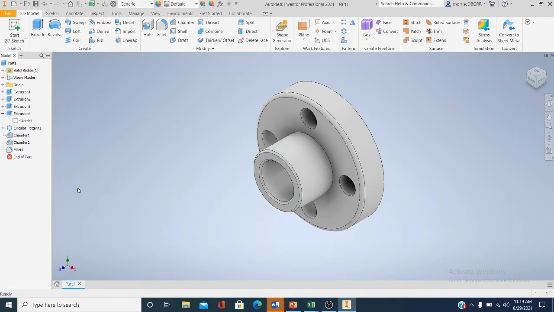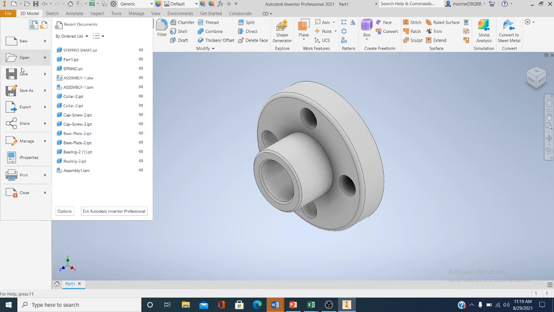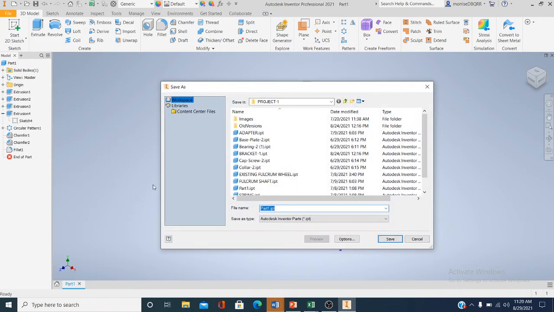Now we need to add some material designation to this. Over here on the browser, let's go ahead and save this. File, save as, and we're going to call this flange-1. Actually call it flange-2 because this is going to be your second homework assignment. So select save.